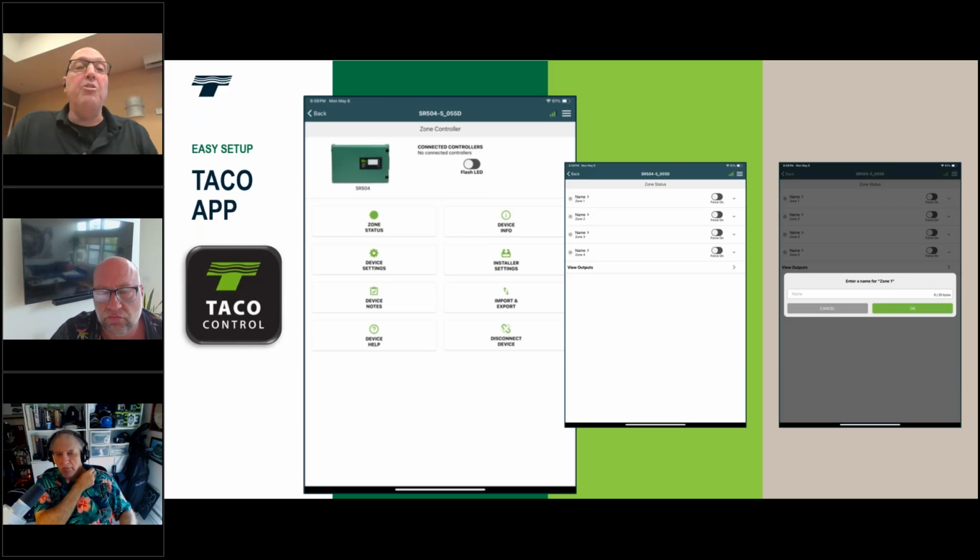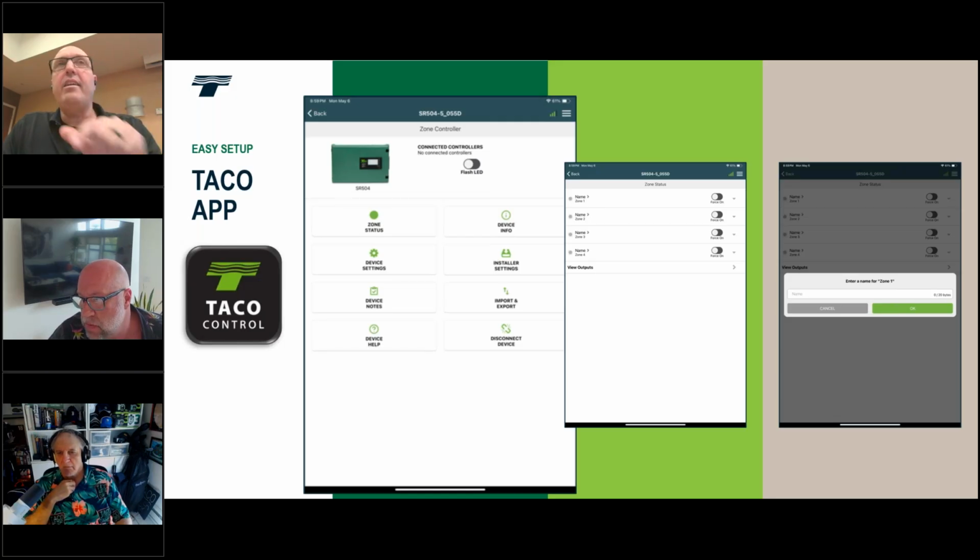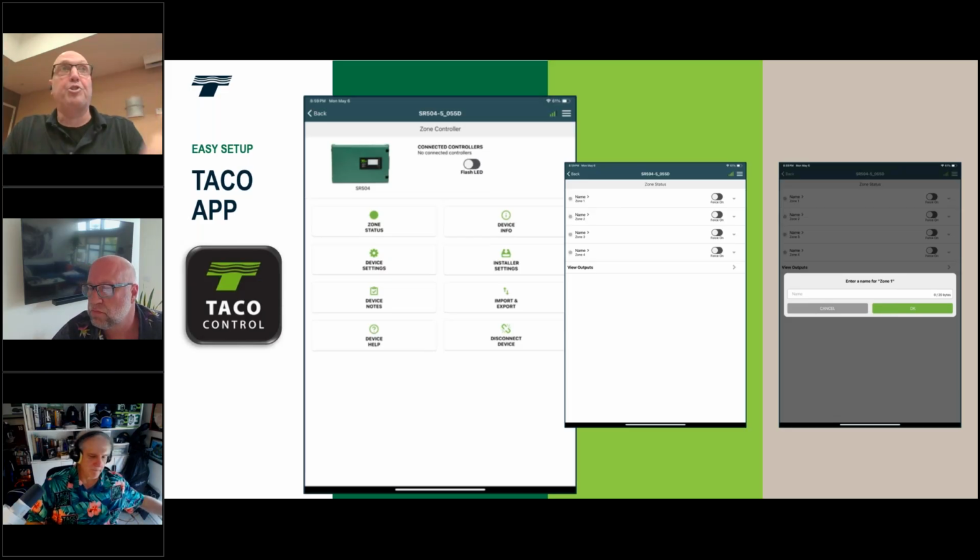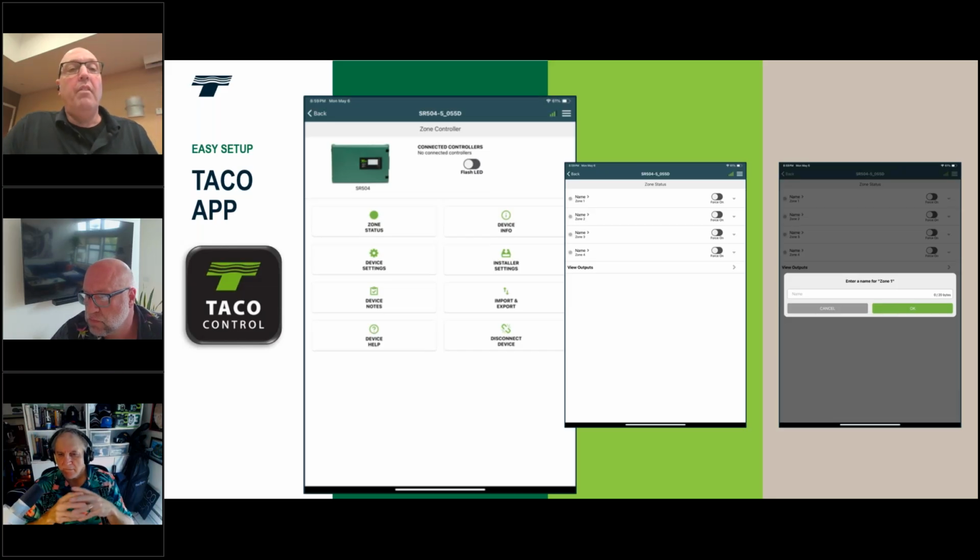Now, you'll see the term there where it says connected controllers, and right underneath it says no connected controllers. And you're like, wait a minute, I'm connected to this controller. That is if you had something connected to the expansion terminal, you would see it listed there, whether it was an SR panel or ZVC, and I've got a screenshot of that coming up. Then you'll see zone status, device settings, device notes and help, device info, installer, import, export, and device disconnect.